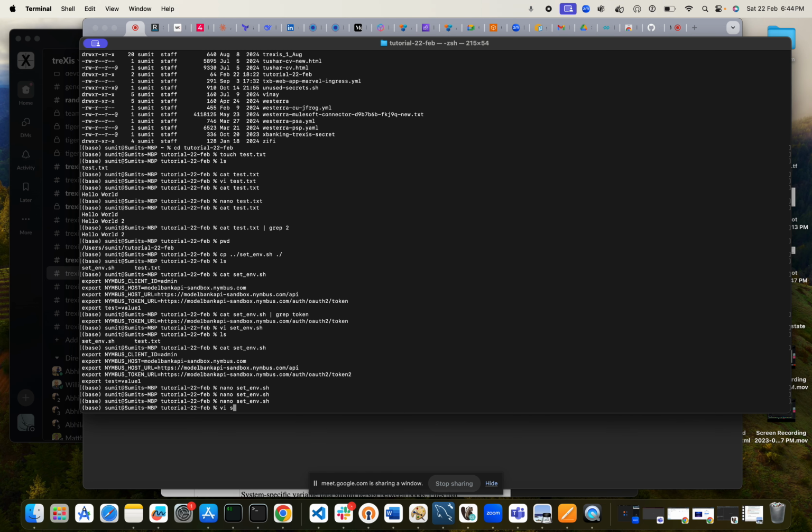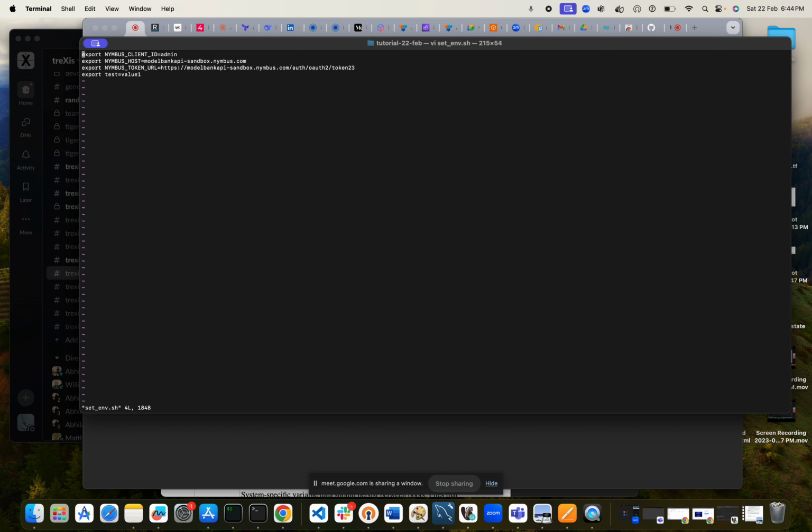Similarly, in VI, you can press D two times. First you have to go to that line. Okay, so you are at that line. Now you press DD. That line got deleted. You can save it. You don't need to go into the write mode. That DD can only run in read mode. Otherwise, it will type the DD characters instead of running the command.